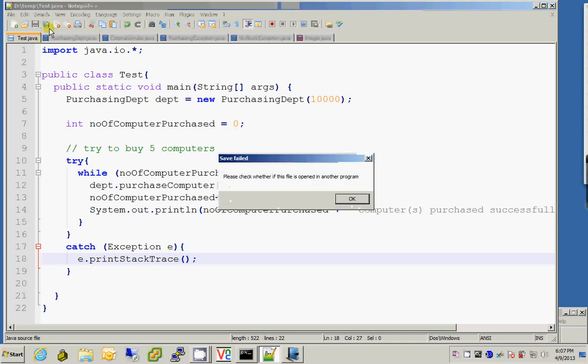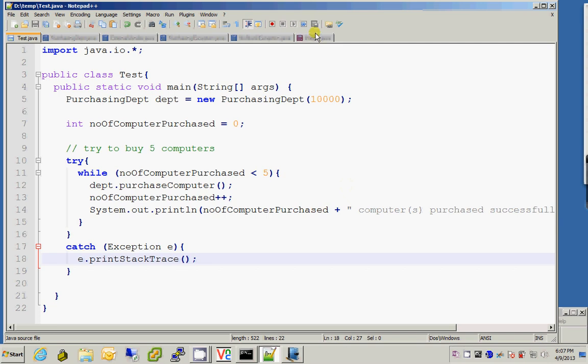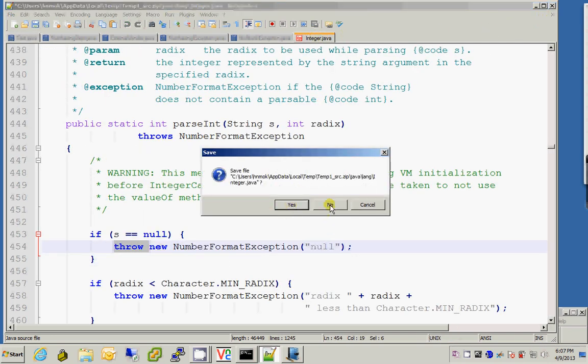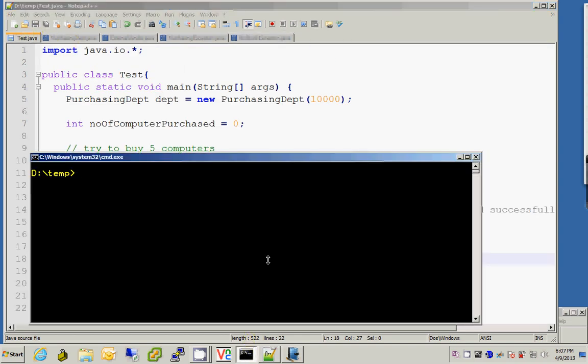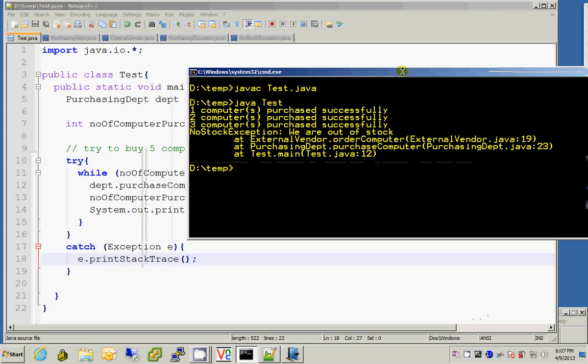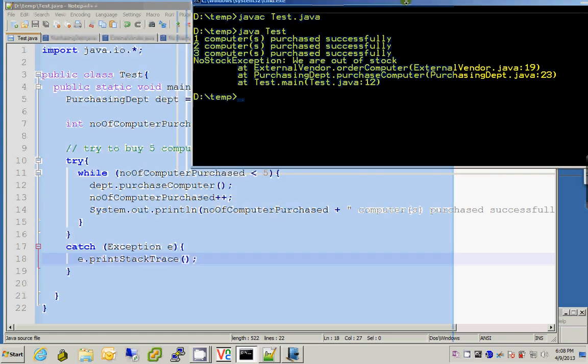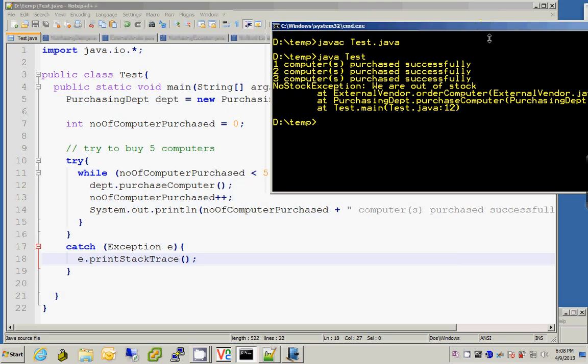Let me save everything. All right, everything is saved already, and compile Test. Let me run Test. As the program runs, we have got this try block, this while loop running on line 11, and 1 computer purchased successfully, 2 computers purchased successfully, 3 computers.